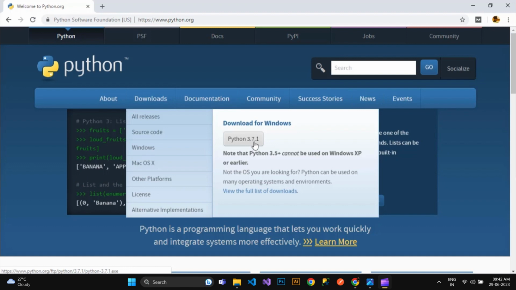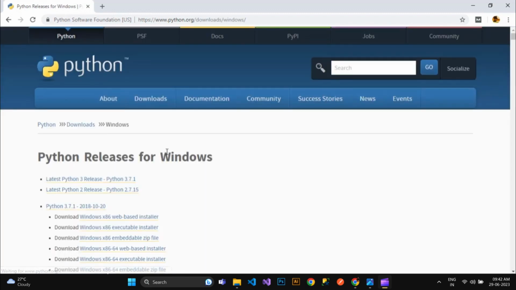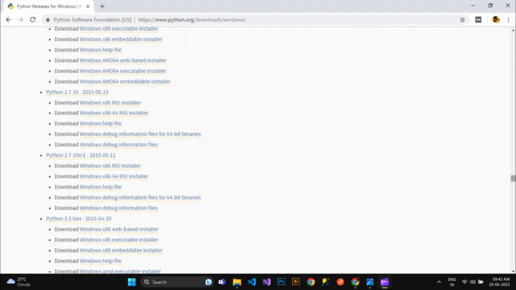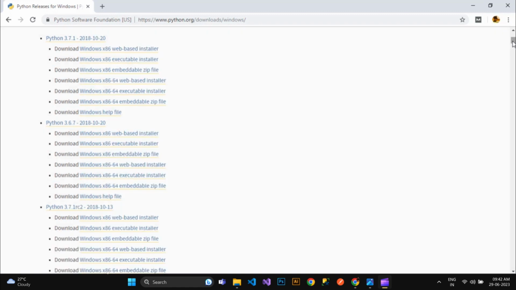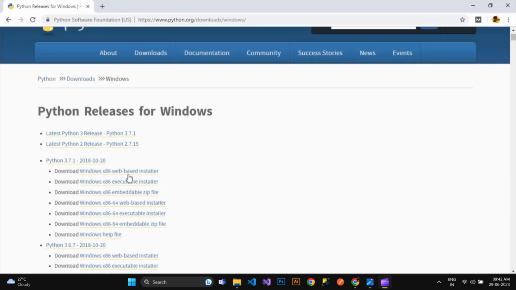And if you want to download something else, like a certain bit version or some previous version, all you have to do is hover over this and click on Windows. You will get all the options for the previous download versions, from 2.0 to the latest version. If I scroll down a bit, you will get all the information. Here you can see the 2.0 version that was released in 2001. Scroll a bit up and you can see the 3.7.1 version.